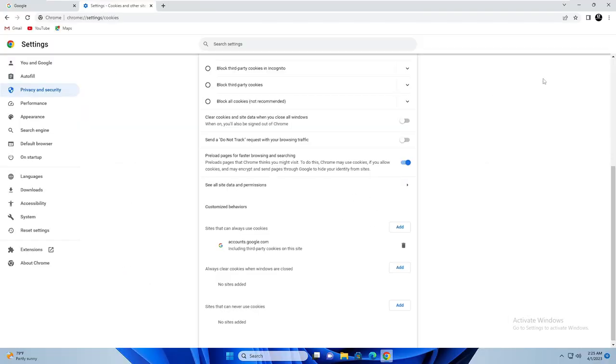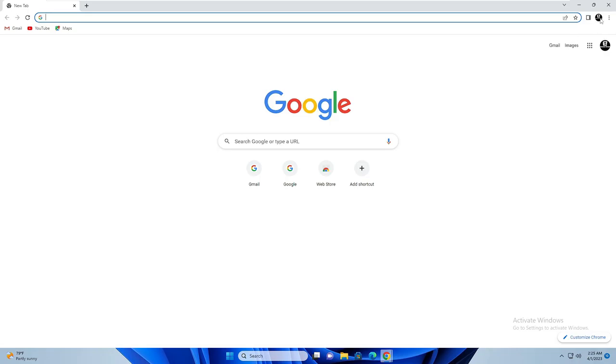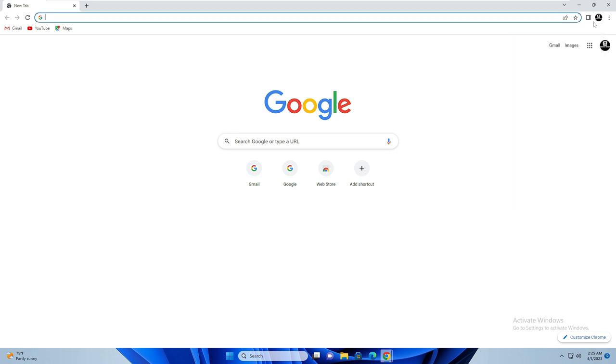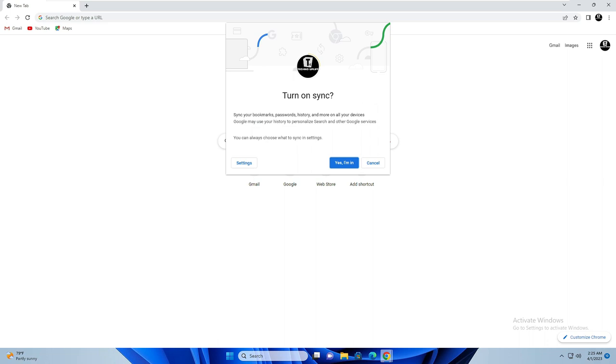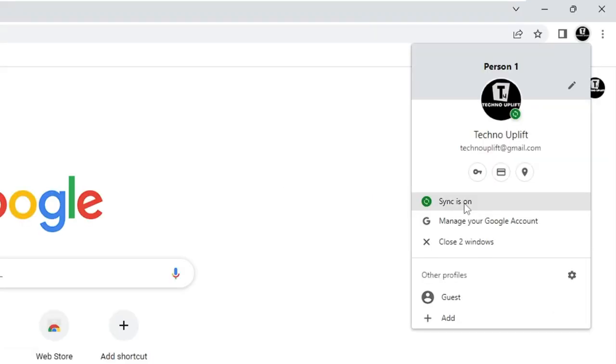Now after this, when you close it and relaunch again, and I go back and click on the profile picture and click on turn on sync, you can see the turn on sync option is now coming up where I can enable this option. Even the problem where your sync was getting paused will also be fixed.